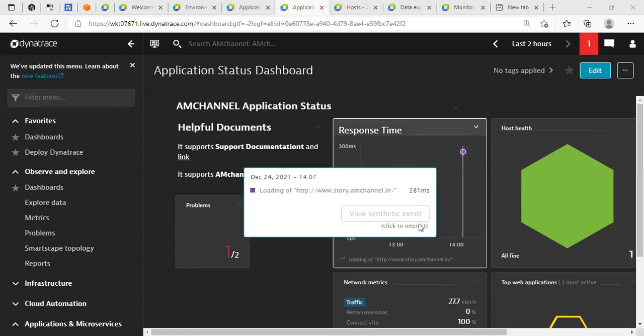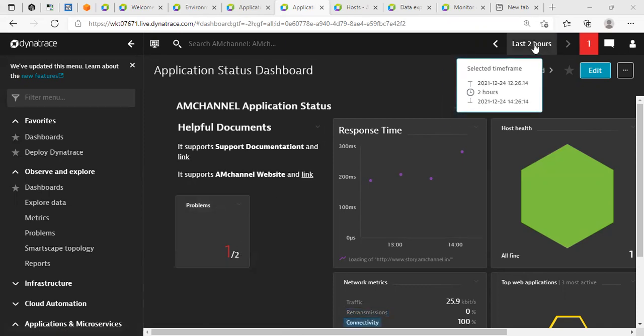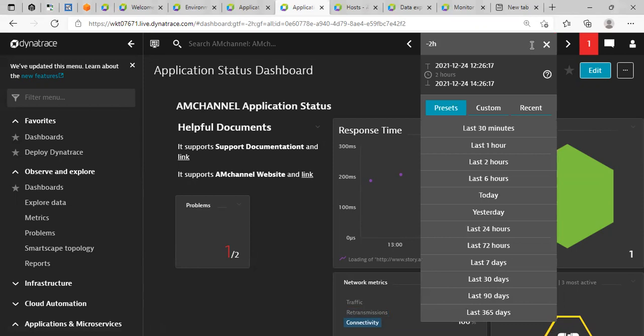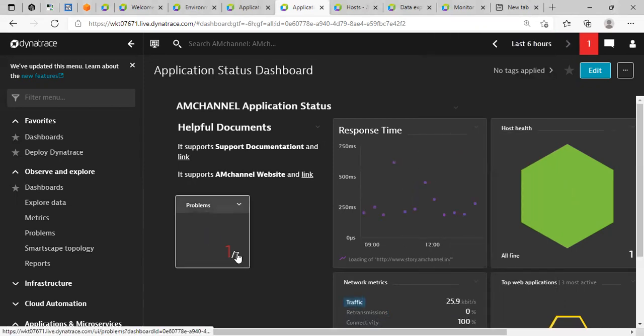So in this dashboard I have added this tile for showing the current status of problems. It is showing one problem open and two problems resolved, and these are within 2 hours. If I increase this to 6 hours, it will show more problems, 7 resolved problems.